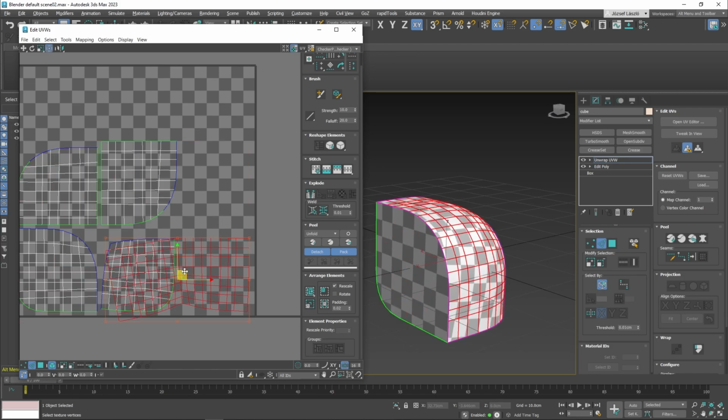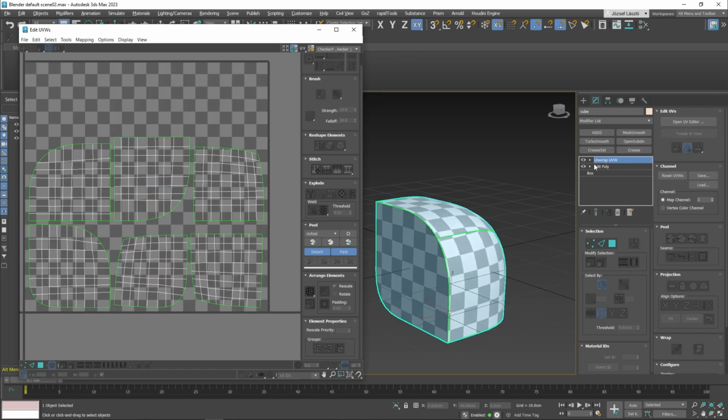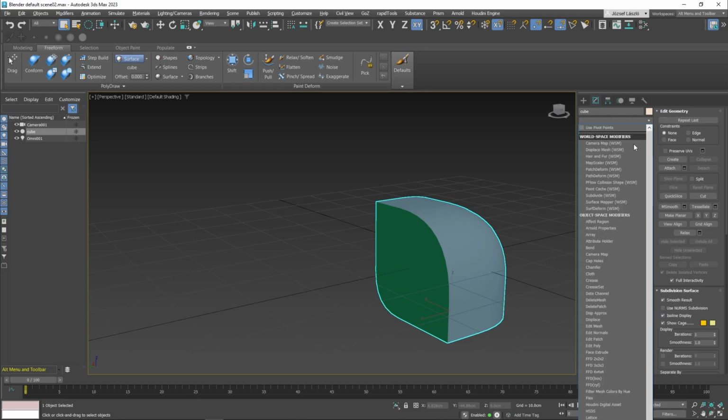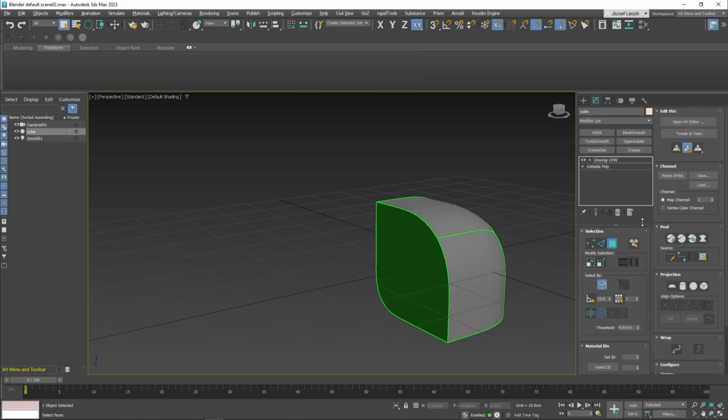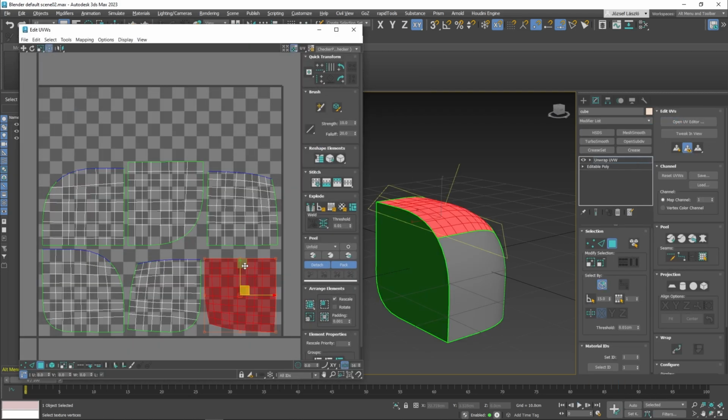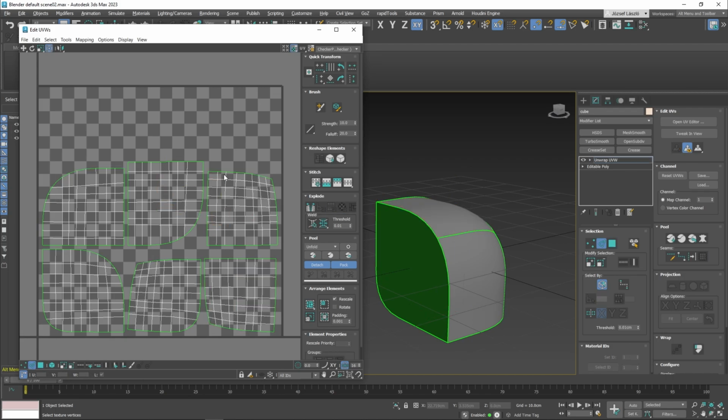I don't understand why it keeps on selecting everything, so let me just close this real quick. I'll collapse this, and now I have my UVs as I set them. That's how you actually save your UVs, by collapsing them. I'll reapply the modifier just because Max is bugging me out. And now I can select elements without it selecting the whole island.